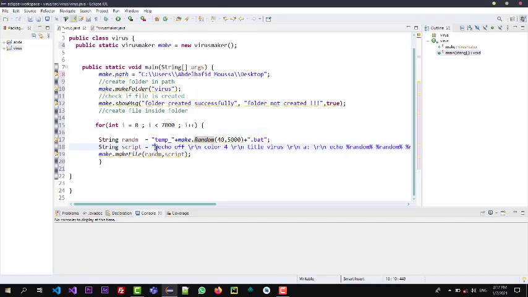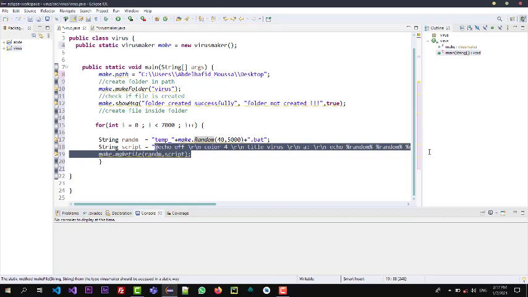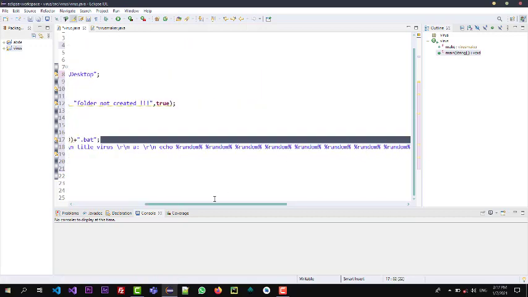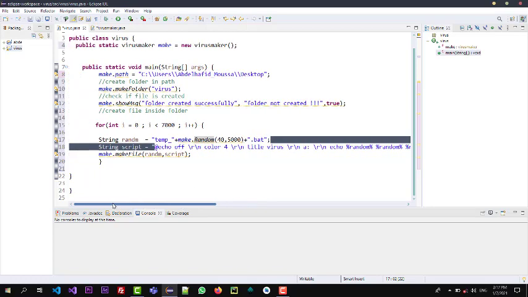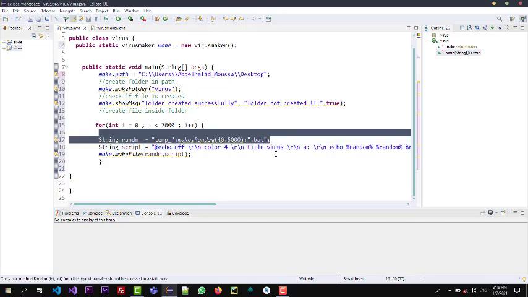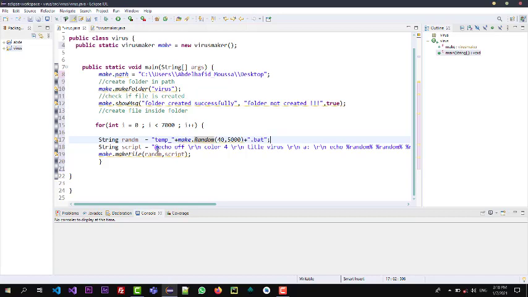So here I have created a virus. This is not a virus, just for fun. We don't execute anything. I will show you in next tutorials how we can execute the files that we create in this virus. So here I will create 7,000 files, and I will put this code inside all those files. So here we have make file. Here the random is the name of our folder, and the script is our text or our code that we will put inside our file.